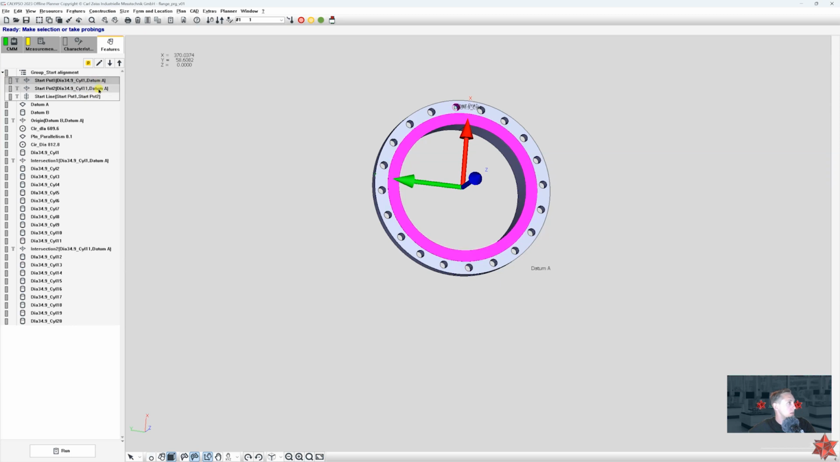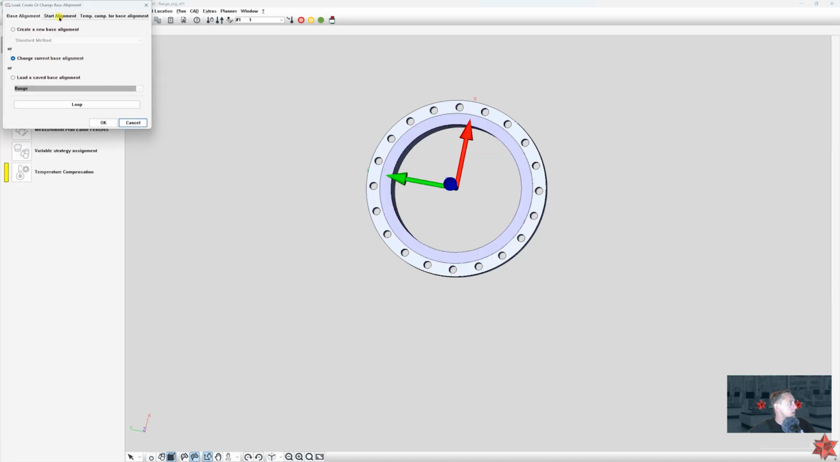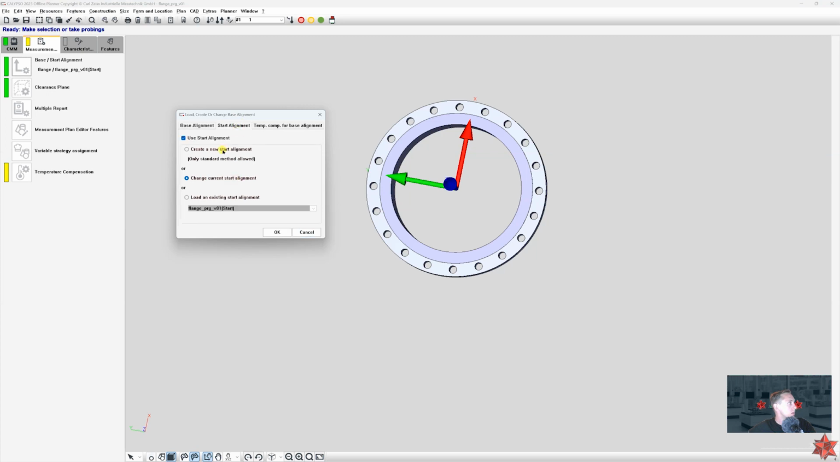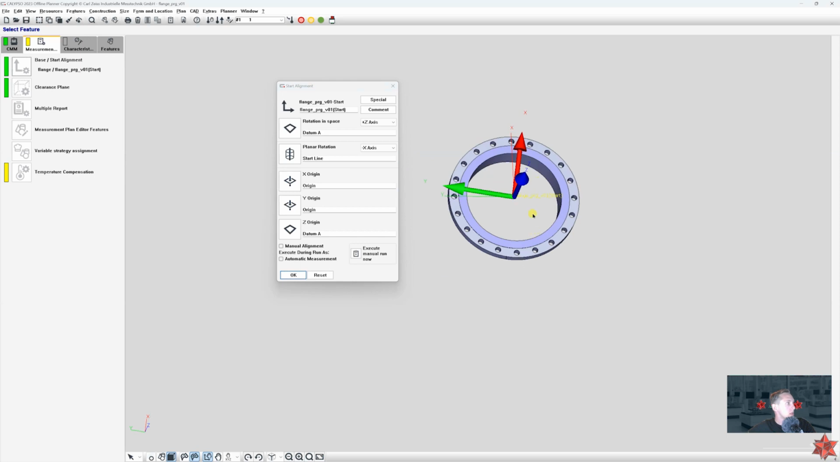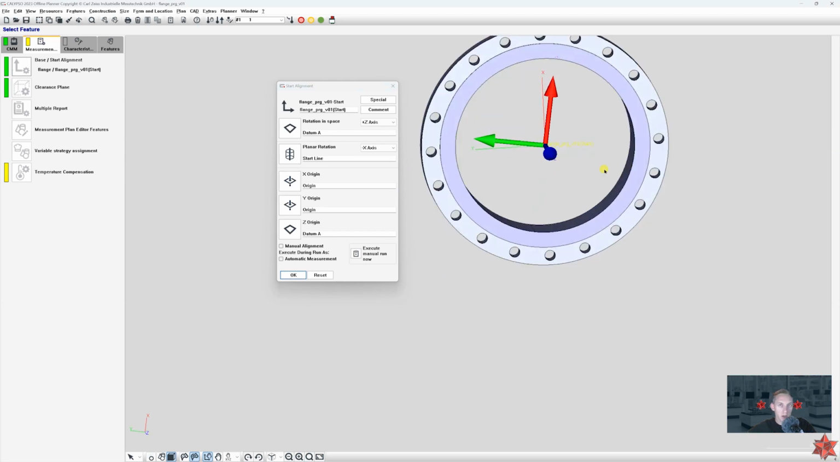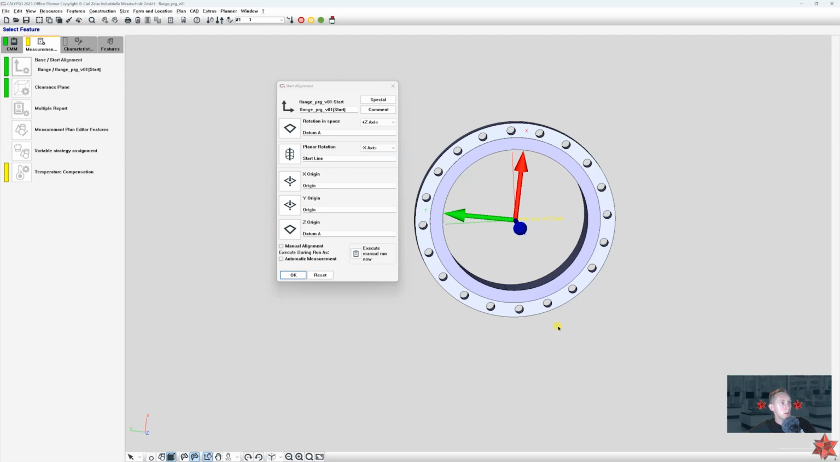So I have the intersections right here, and I did create a 3D line between the intersected points. This will help because, let me just delete this too. Okay, and let's see if I did the start alignment. Yeah, I did it. So this will help, right? Because no matter how you sit the part on the CMM table, you will get exactly the direction that you need.